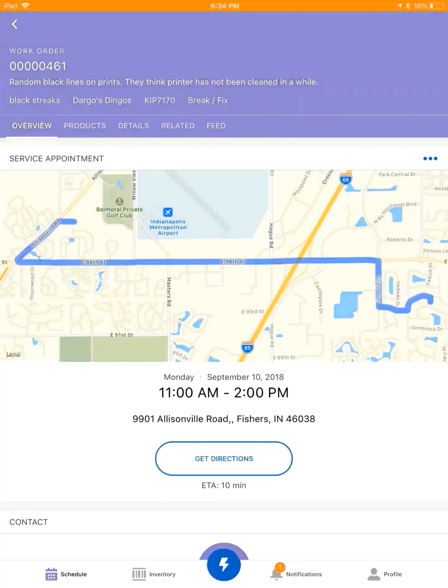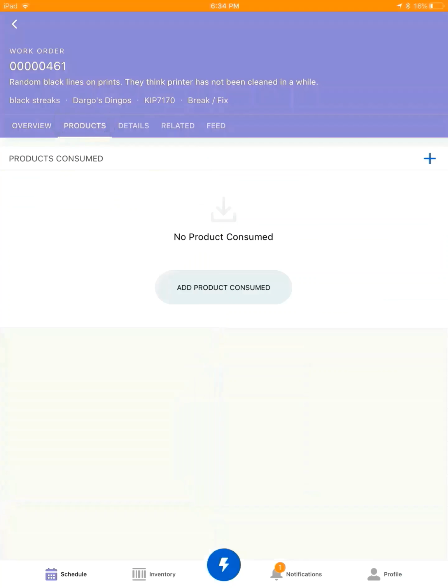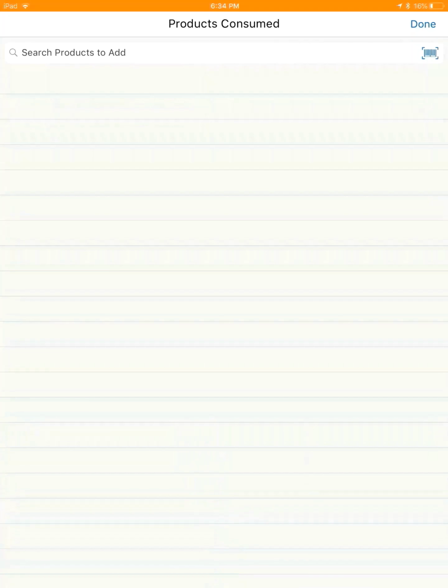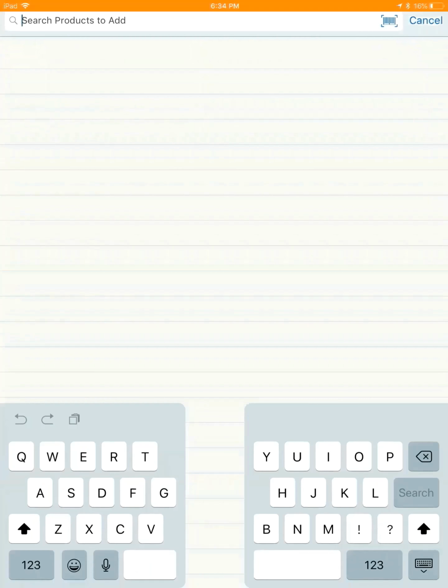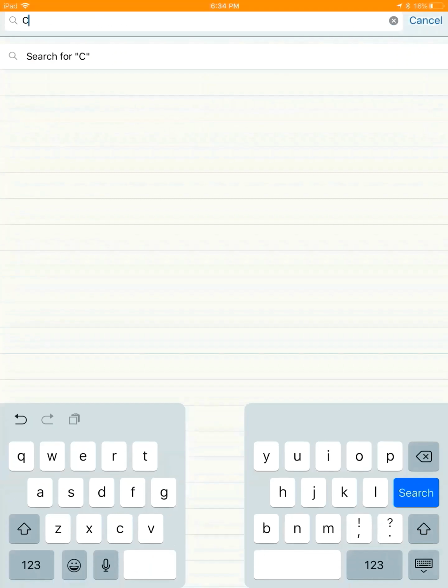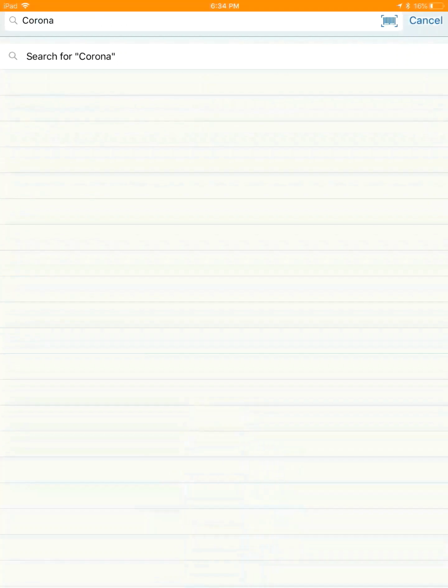Now if you want to put in some parts, if you look up at the top, right above the service appointment map, there's an item that says products. Here you can add parts, so you hit the plus symbol if you want to add a part. There's a search box so you can search for items. So you can type in corona wire or corona, hit search, and it'll pull up all those items.